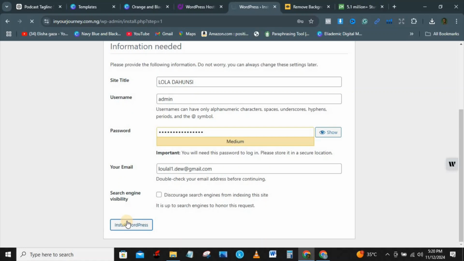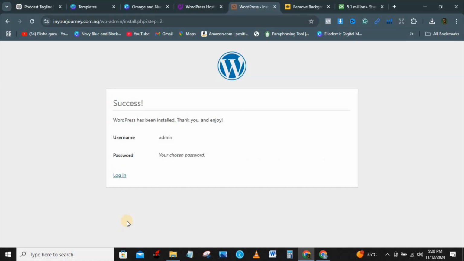So you are going to wait for it to install WordPress. After it has finished installing, it's going to say success, WordPress has been installed, thank you and enjoy. Your username is the admin that you saw me type, and the password is what I have written. It's your chosen password. So all I need to do is click on login.